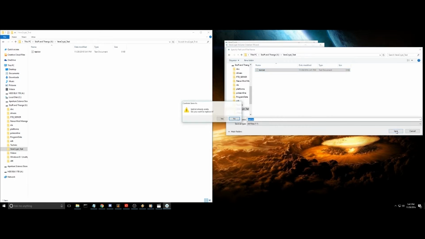And you want to click on it. It's going to ask you if you want to replace it, because technically it already exists, and it's going to recreate this file into a container with the same name and extension. So we're going to hit yes.